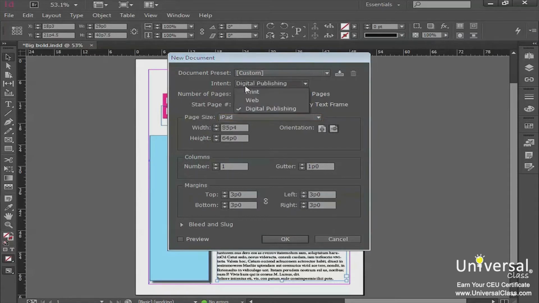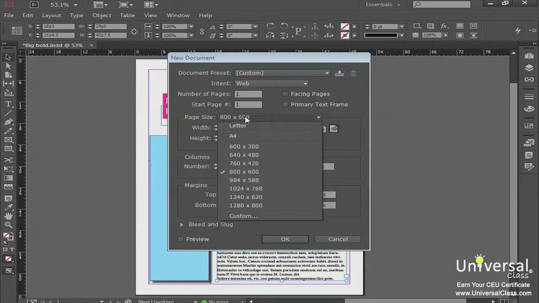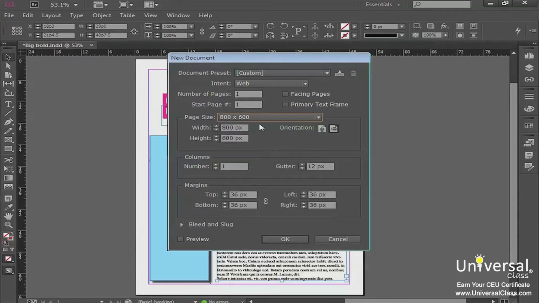Now if you come down here to web, you will see that when your intention is to create something for the web or a web page, your page size will change, and now your options are no longer paper sizes. You still have a letter or an A4, but mainly now you're getting these document sizes that are done in ratios and pixels. So a 600 by 300 page or a 640 by 480 page. And these are all kind of standard web page sizes. They're screen resolutions. So that's what you get when you change your intent. You change the setup of the page size to kind of standard for whatever you're doing.